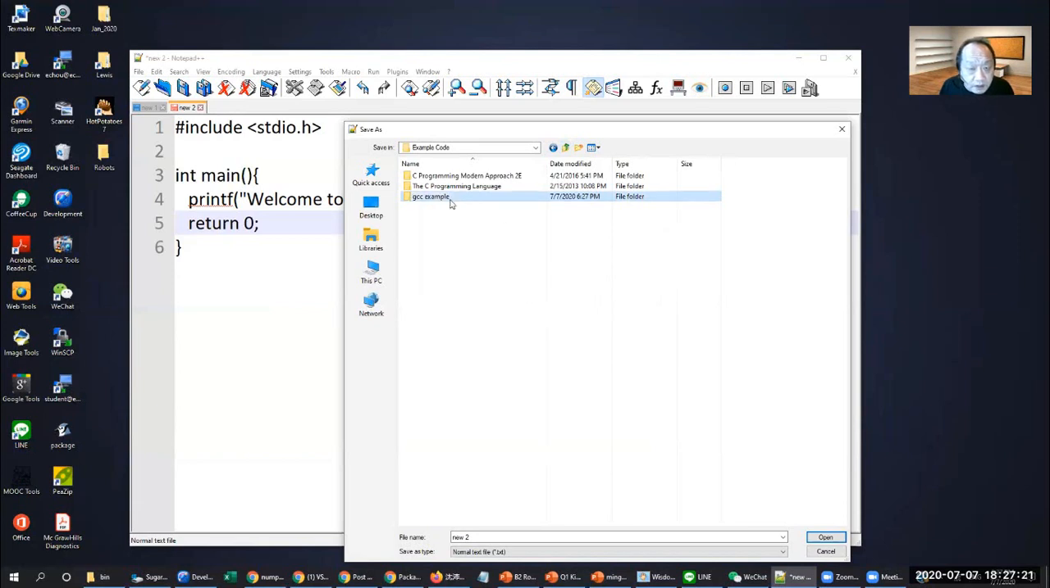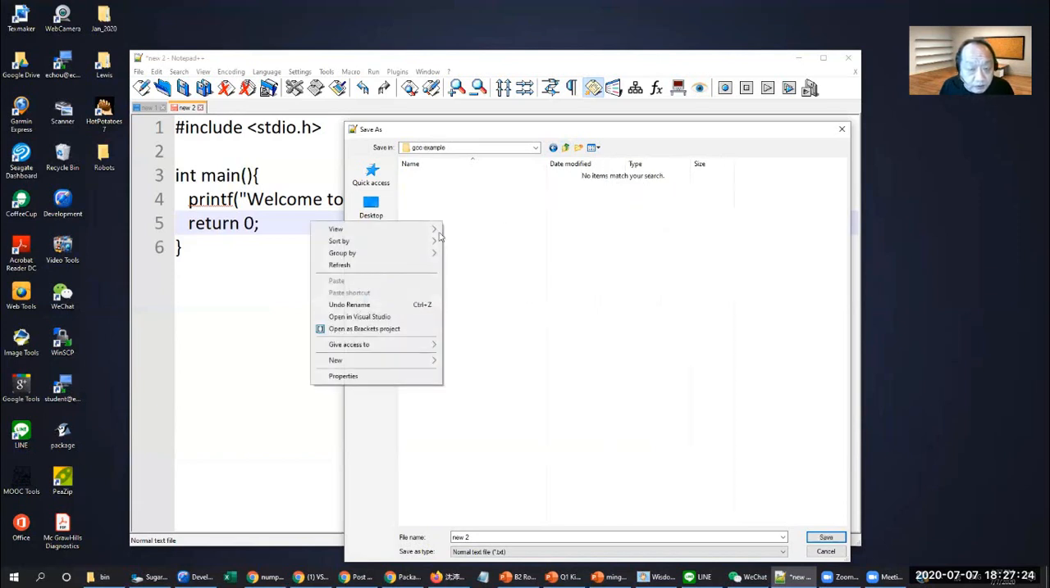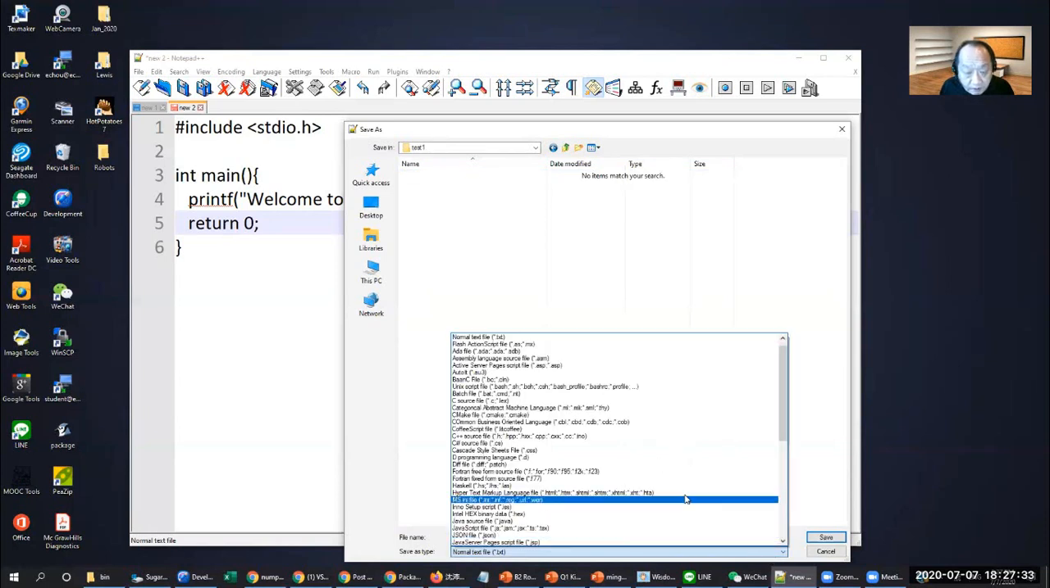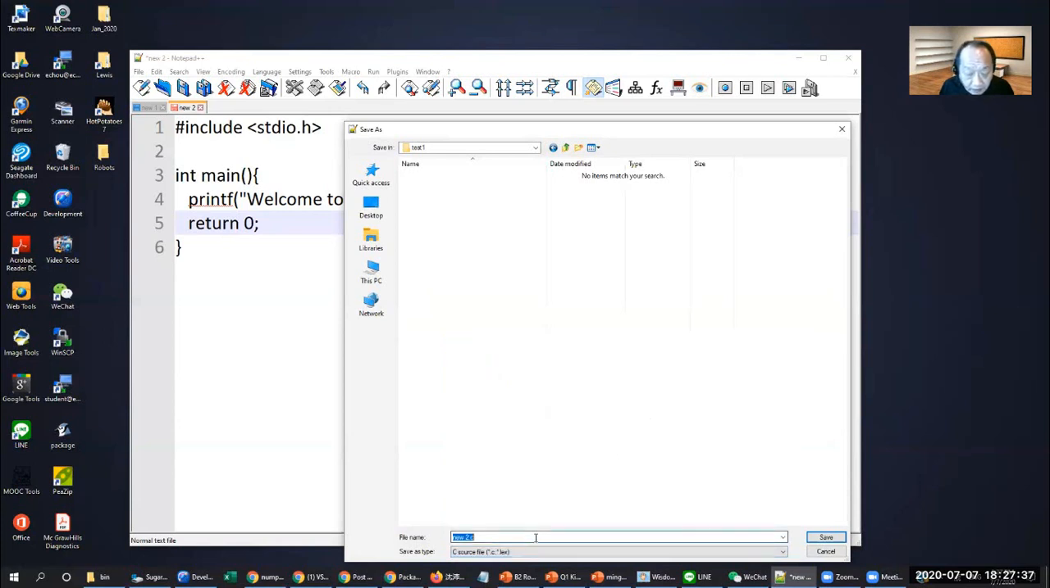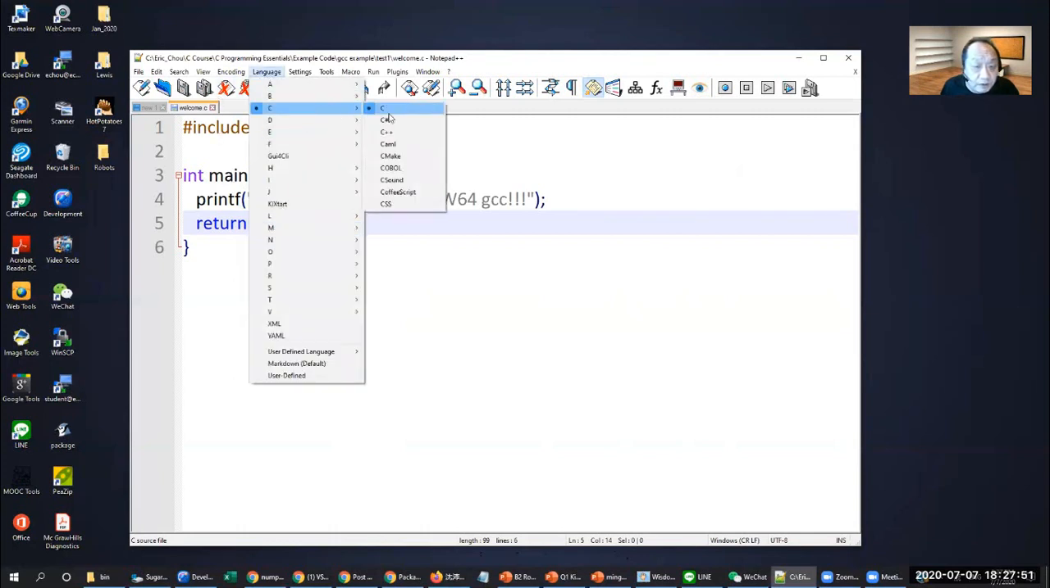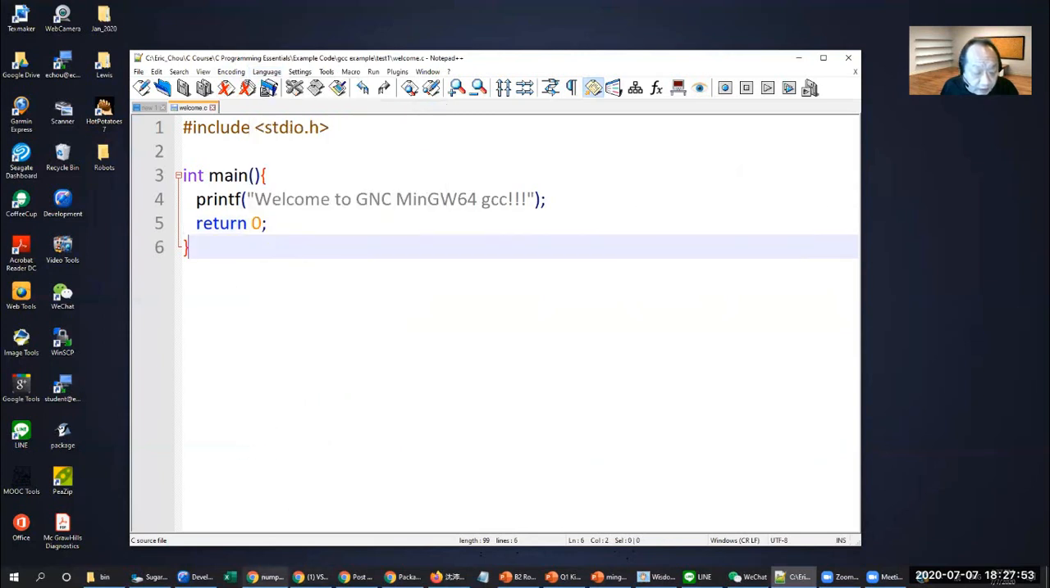So inside GCC example here, I'm going to create a new directory called test1. Inside the test1, let me change this file to a C source code file. And over here, let's name it welcome. And save. Because it's a C file, it now becomes C colored. You can change the language over here to match the C language. So it's fine right now, okay?